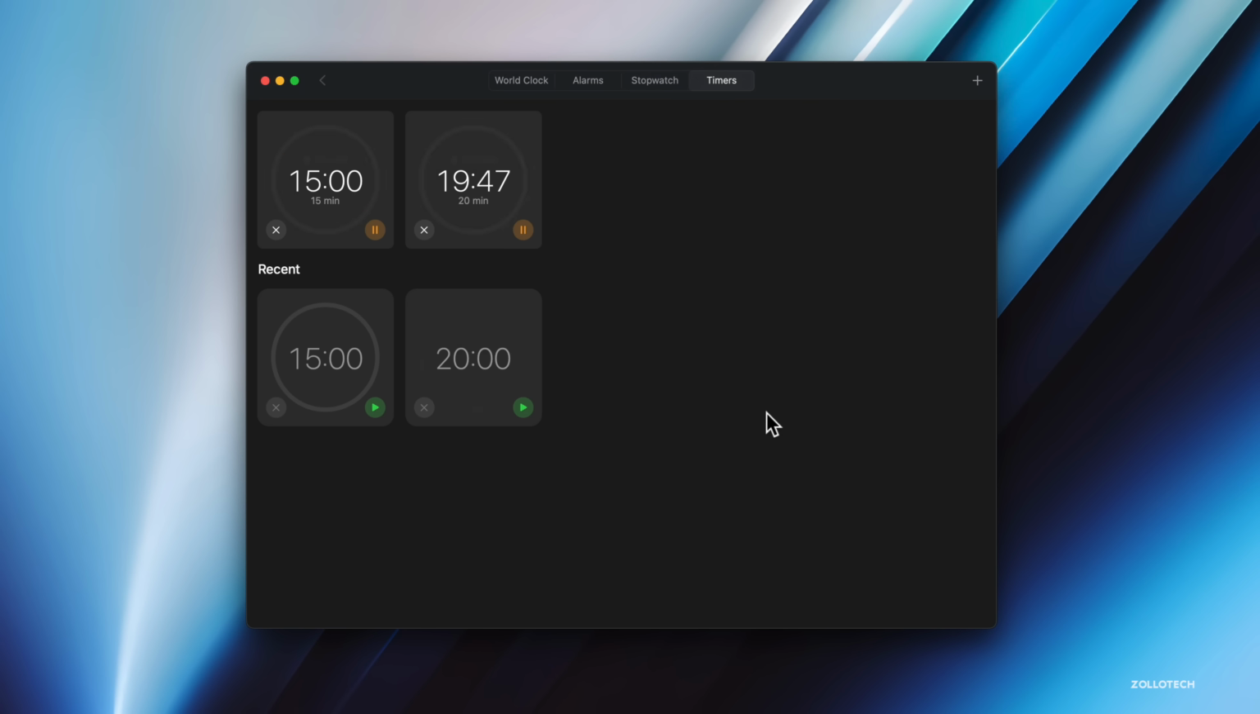Then we'll click start on this one, and now we have multiple timers running at once. Also, we have the option for timer presets.